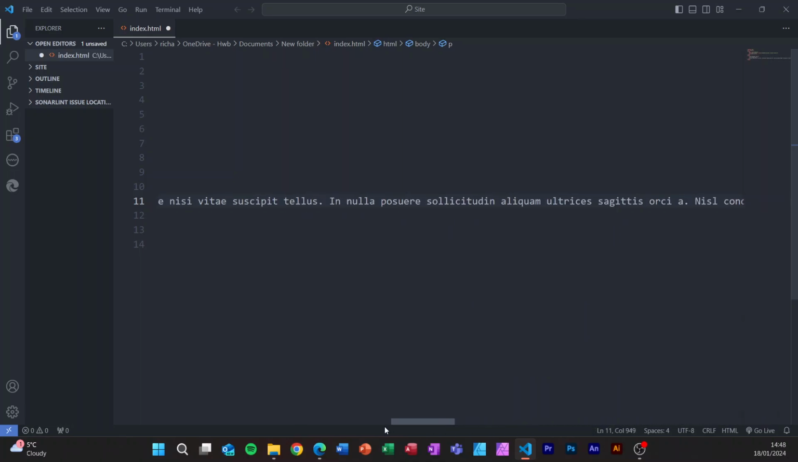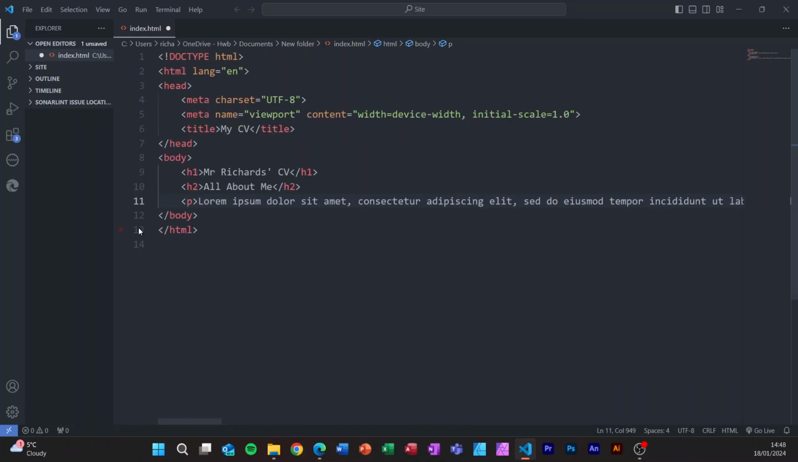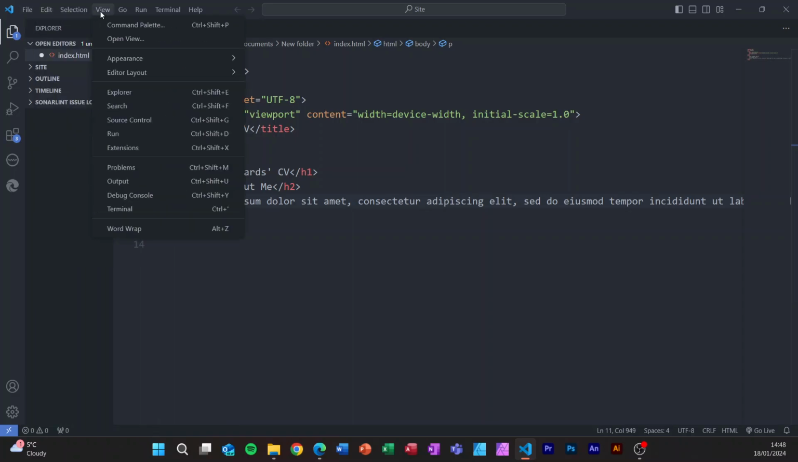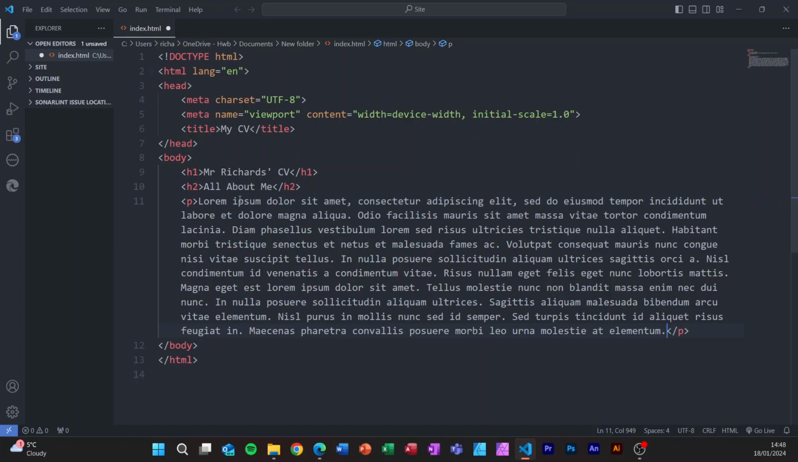So what it's done is it's taken the text right the way over to the side. So to fix that, we can go into Edit, View. It's definitely one of these, bear with me a second. View and Word Wrap. So Word Wrap will make your text go to a new line when it gets to the edge of your screen, instead of going right the way across like it did then. I don't know why that's not on by default, but it should be. Click that, and I've now got my paragraph.